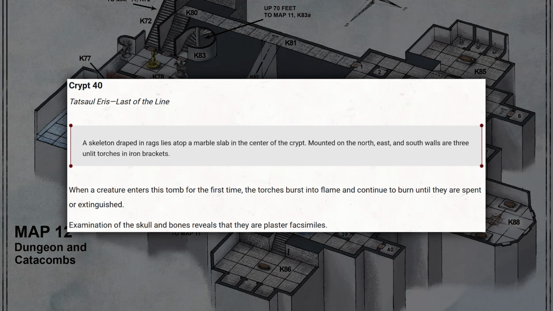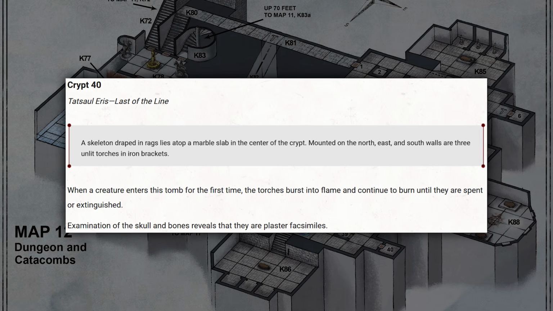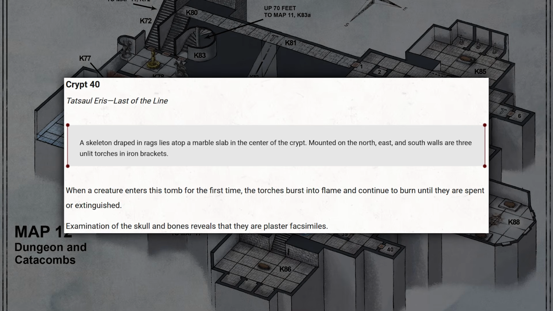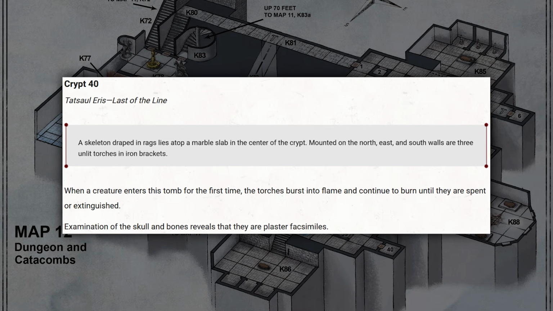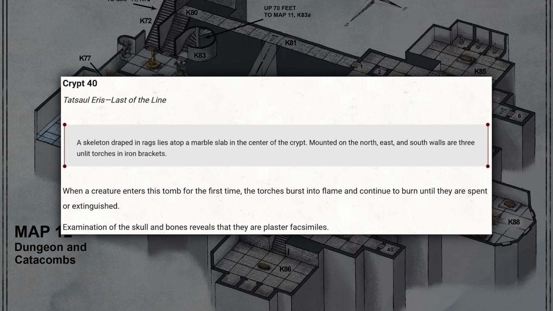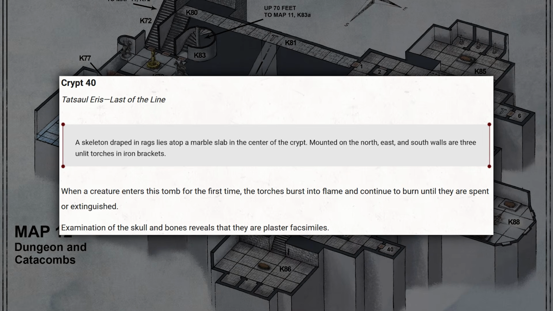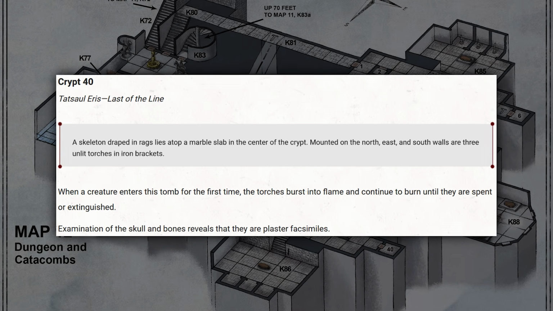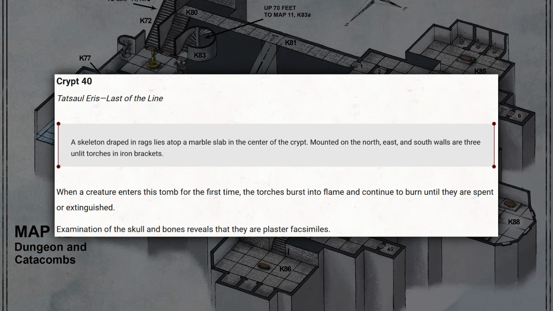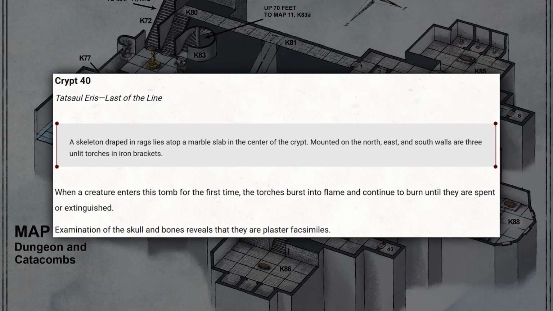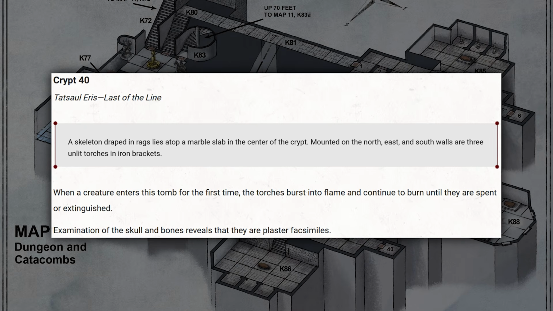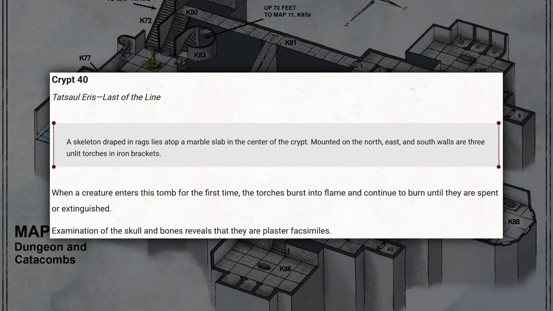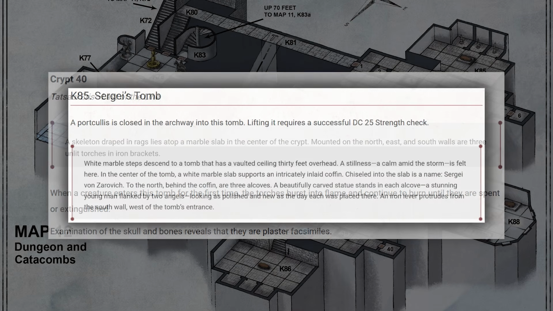Crypt 40. Tetzel Eris, last of the line. A skeleton draped in rags lies atop a marble slab in the center of the crypt. Mounted on the north, east, and south walls are 3 unlit torches in iron brackets. When a creature enters this tomb for the first time, the torches burst into flame and continue to burn until they are spent or extinguished. Examination of the skull and bones reveals that they are plaster facsimiles.